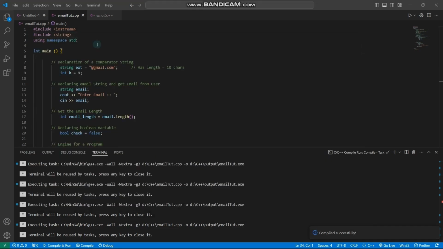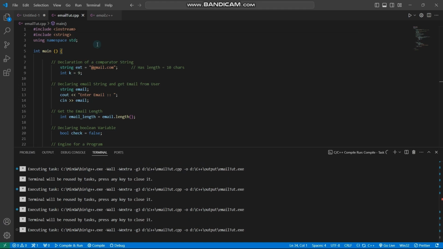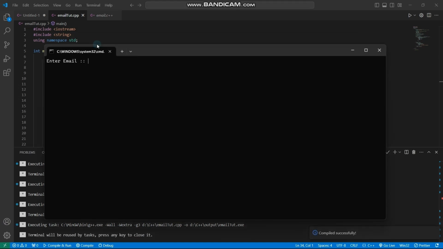Now let's try to enter the extension alone. So let's go with altgmail.com. So of course it's a correct format, but it's a wrong email.